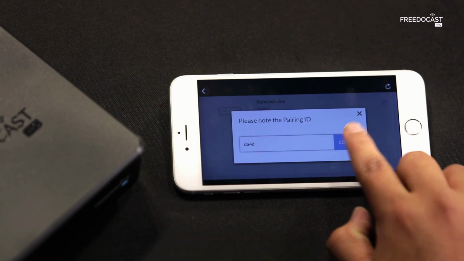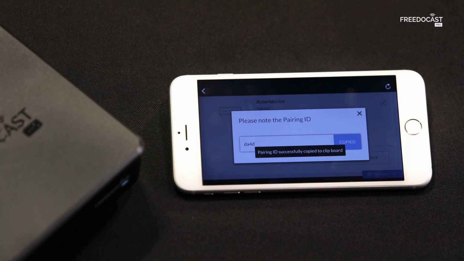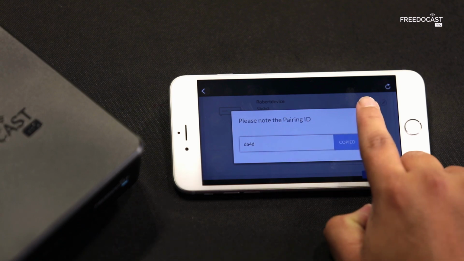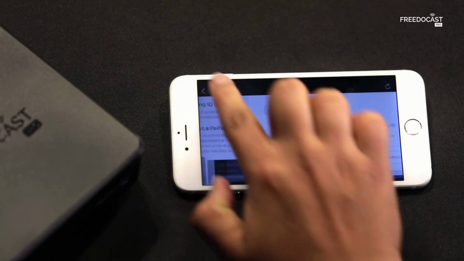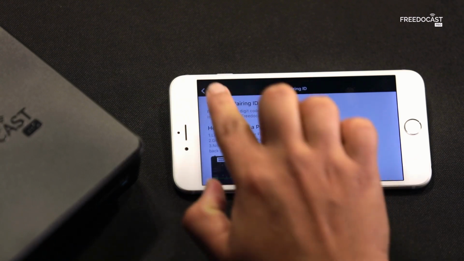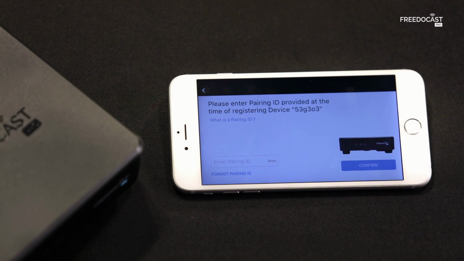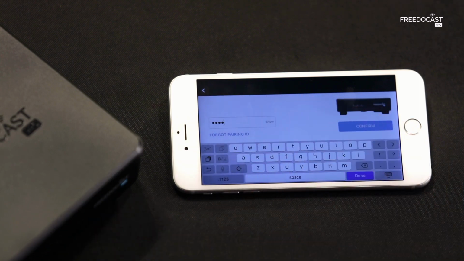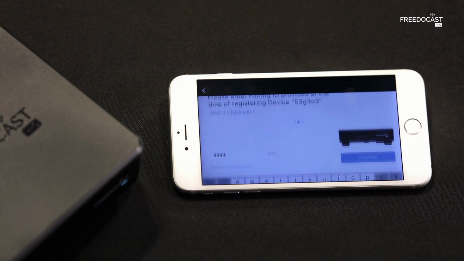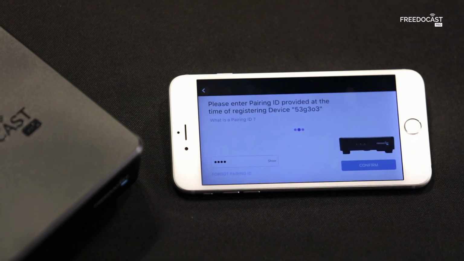Copy the pairing ID. And paste it in the app. And tap on Confirm. That's it, you are now successfully connected to the device.